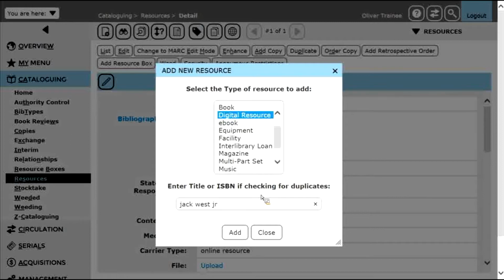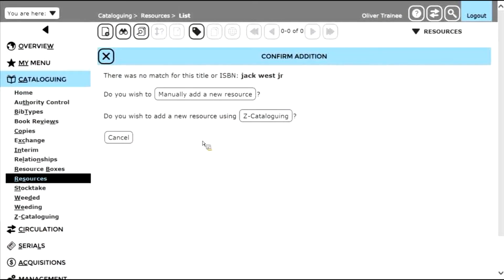When searching by title, it's not case sensitive, so it can be upper or lower case, and you just need to enter the first few words of the title. Click on Add. This is just to check we don't have it in Oliver already. In this case, we don't have a match for it already. We'll click Z Cataloging to search for it in SCIS.